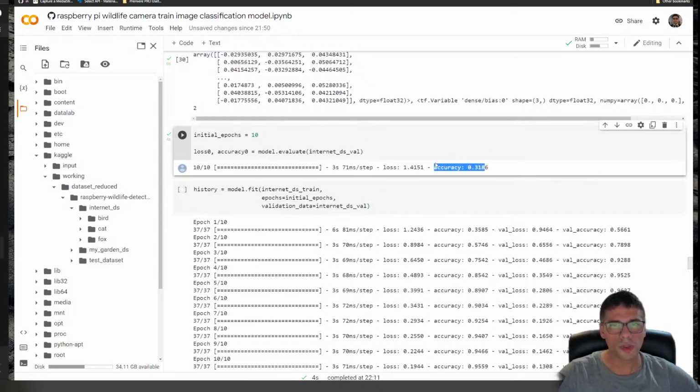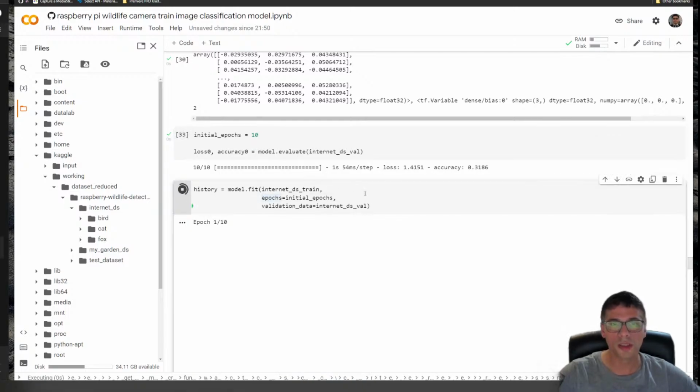It varies as well because this is a GPU. GPUs are known to be non-deterministic, right? So don't be surprised if you get different accuracies every time you run this. Having said that, now it's giving the same result, but never mind. Okay, now we are actually training.